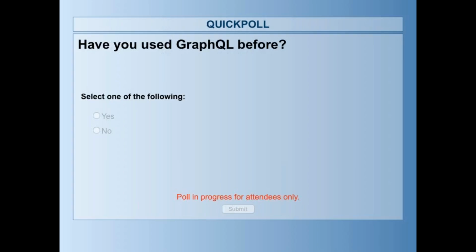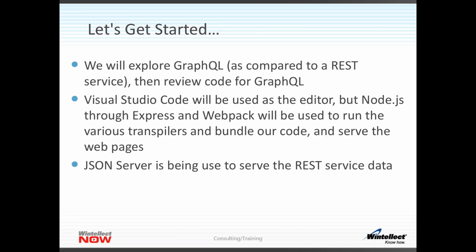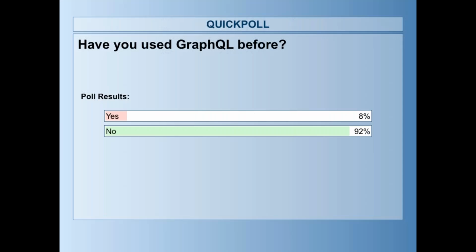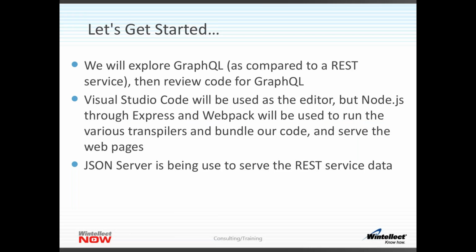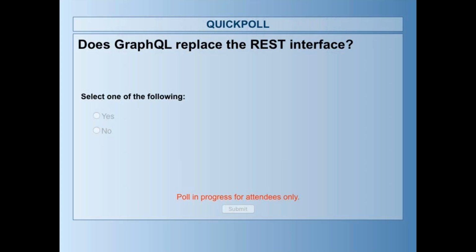All right, so we've got about 80% of the vote in so far. And it looks like 92% of you have not used GraphQL. So cool, this will be a real treat for you to see how this works. And then we have about 8% of the crowd who have actually made use of GraphQL before. That's awesome. Okay, so we'll go ahead and close that poll here real quick, and there are the actual results from our poll. Let's do another one of these real quick. So does GraphQL replace the REST interface?